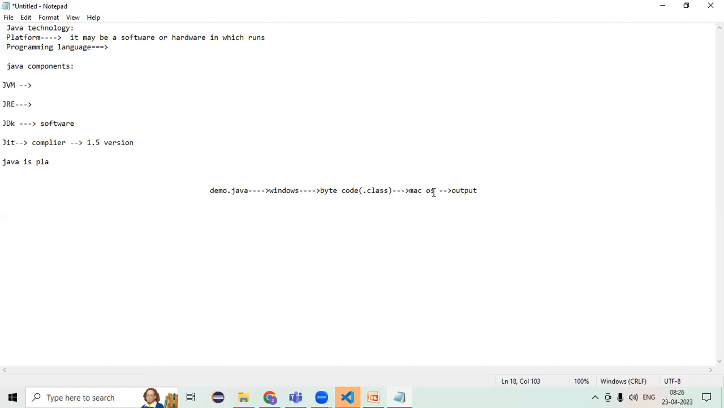For example, we compiled and interpreted in Windows, then passed this file to Mac OS, and it gives output to us. That is nothing but write once and run anywhere. Is it clear?